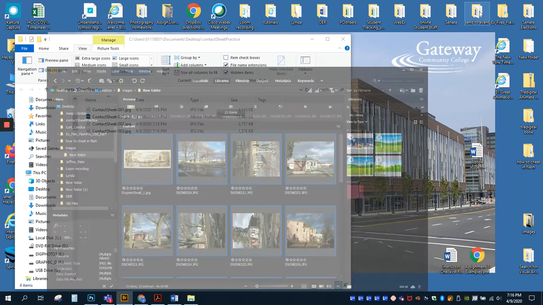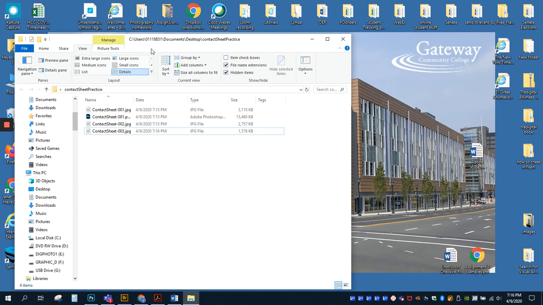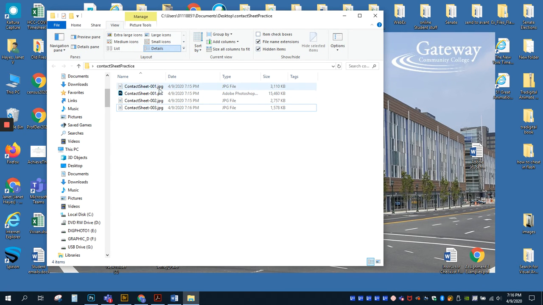and minimize these guys. And here's my folder with my images that I've just made. Contact sheet 1, contact sheet 2 and 3. You'll see, this is the JPEG. This is the PSD for contact sheet 1. This file is 3,000 kilobytes. This is 15,000 kilobytes. So that's the PSD. It's 5 times the size of this. That's why I don't make it as a PSD. The PSD is a much denser file. I just need the JPEGs.